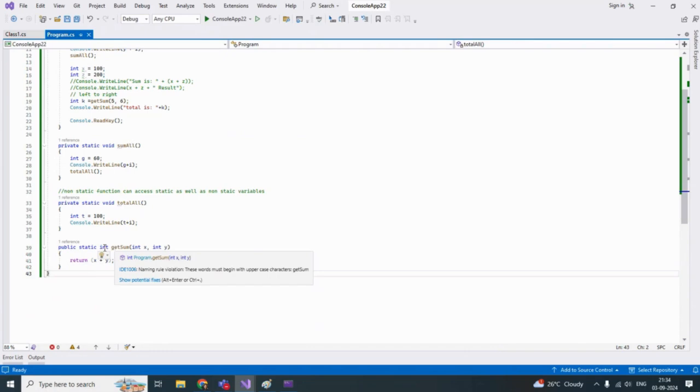Just remember, whenever you type int or string, then it should return. If I don't, then it will give me an error. Whenever you write int, string, bool, anything, then it will return.